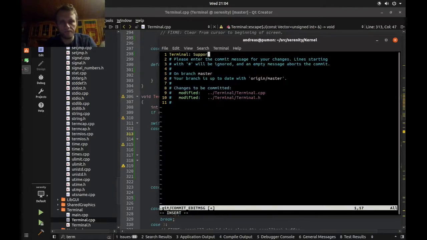Terminal: implement from cursor to end of screen. Okay.